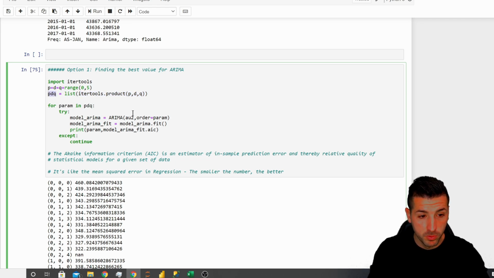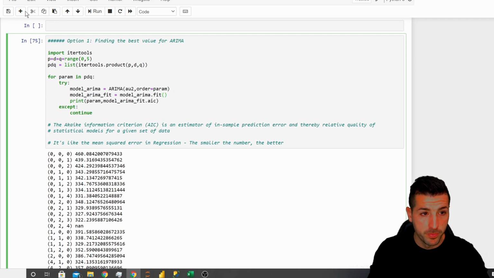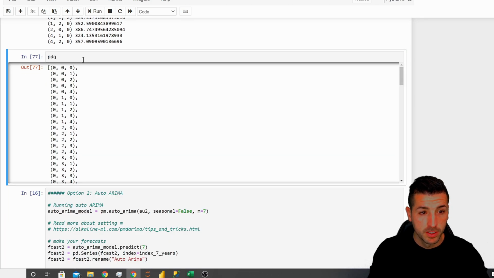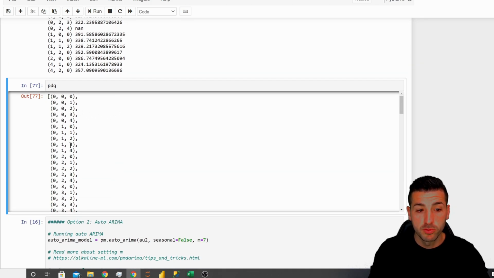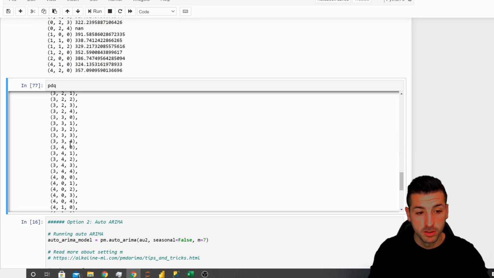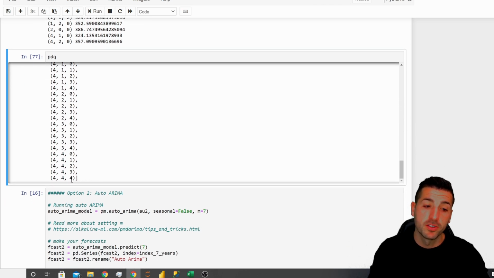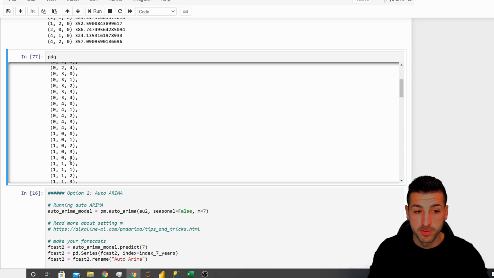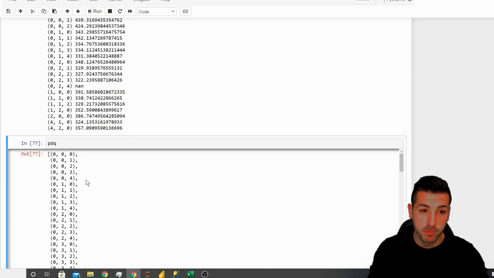So just to let you know what this is, if I copy it and paste it down here, it is all possible combinations from 0 to 5. You can see I keep scrolling. It's not actually 5 because it starts from 0, but it's 5 different numbers and all their possible combinations.